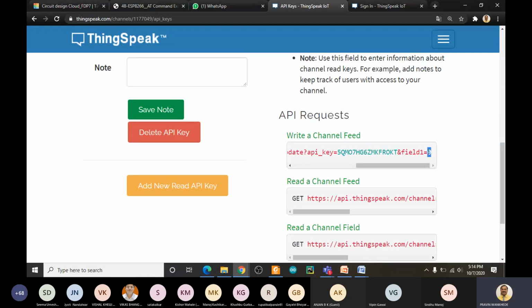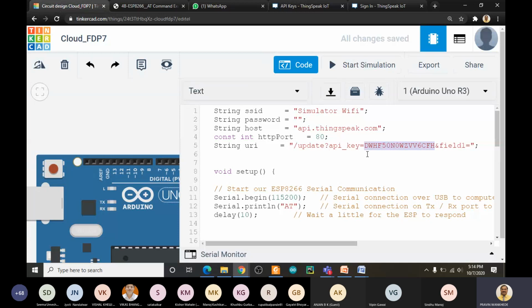So this 0 we have to replace with our temperature value, and then again and field 2 will be there and equal to some value, and that value we have to replace with the light value, and already this key is provided here. Correct? So let me move to our code.